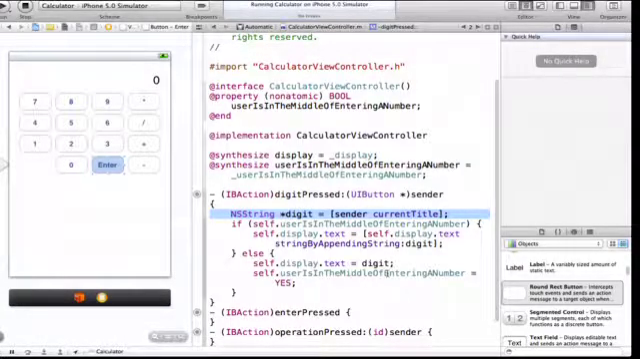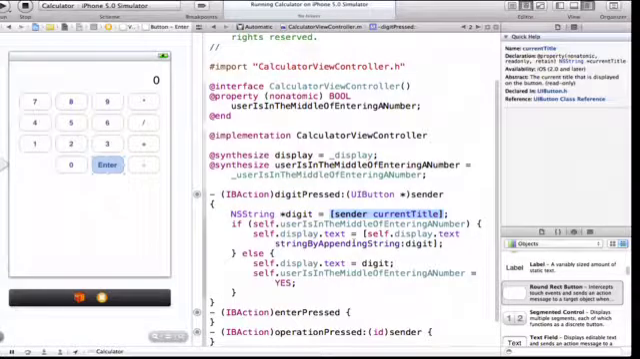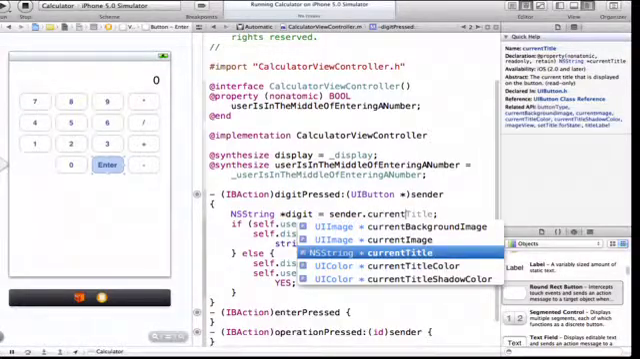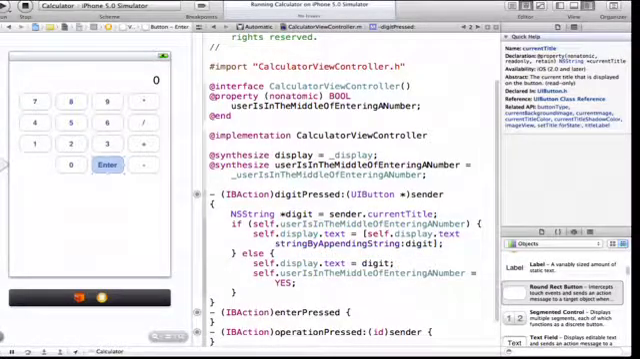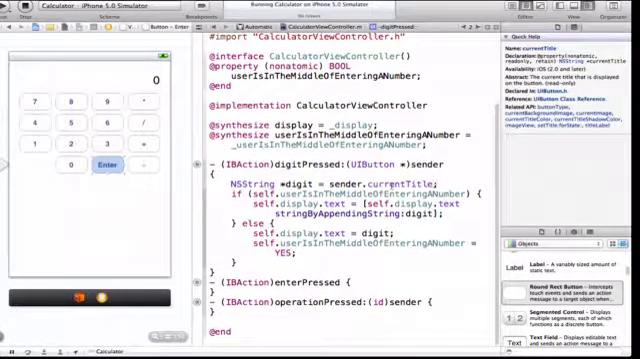Other questions? Back here. Could we do dot notation for all of this? Yeah, absolutely. That's a good question. Like current title, that is also a property on button. So we could say sender.currentTitle right here. So yeah, we could. We can, and we should. Not only could, we should. Any other questions? Okay. So now we need to do our model.